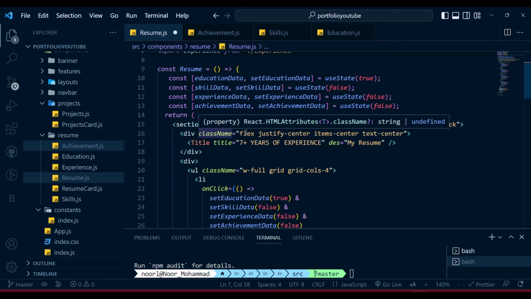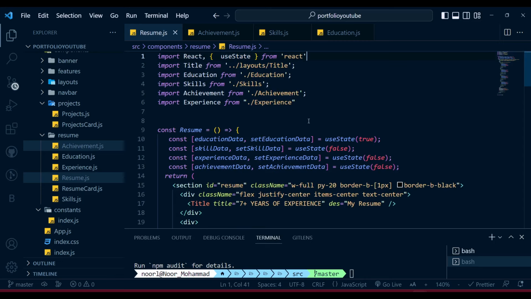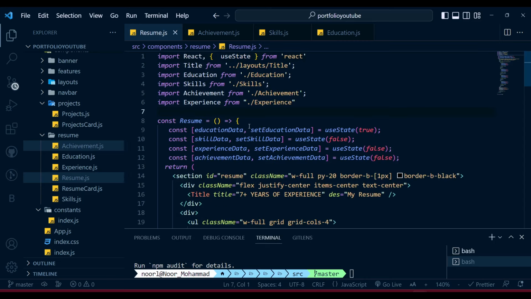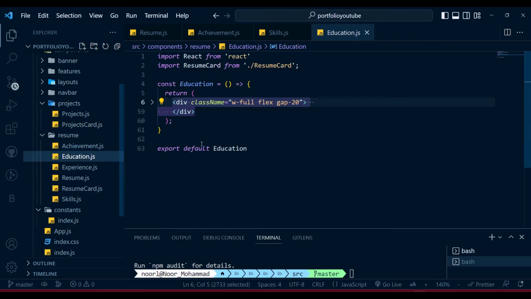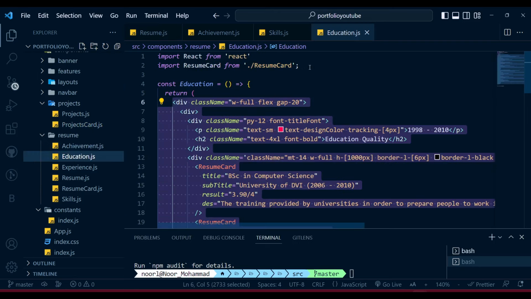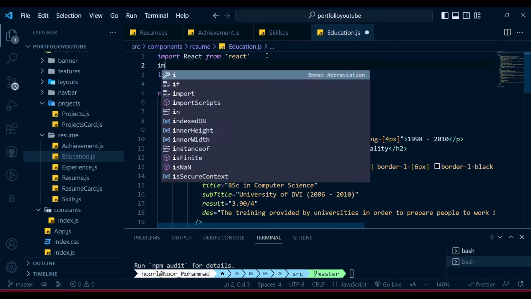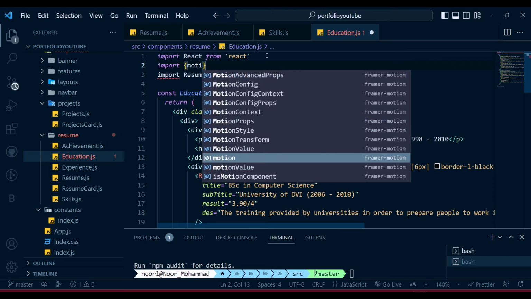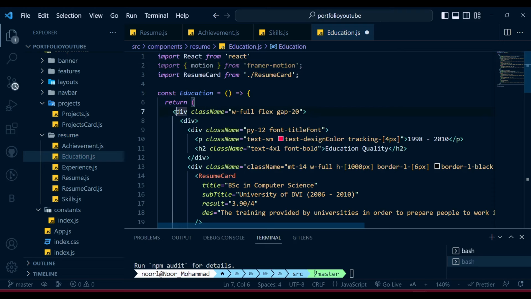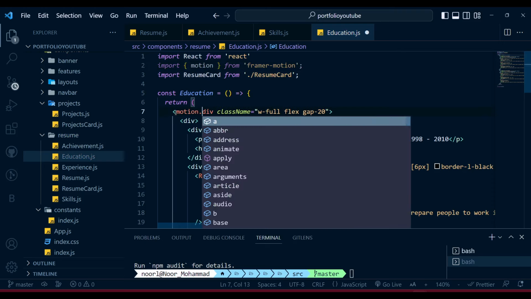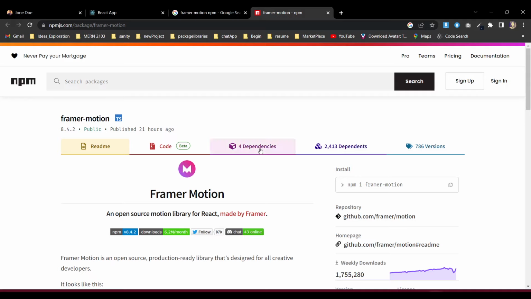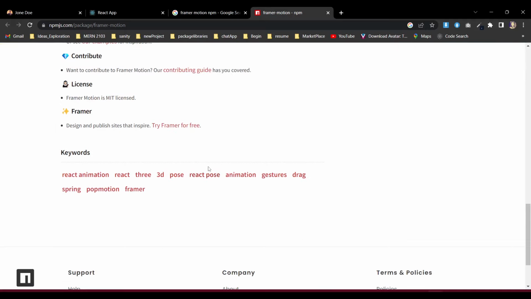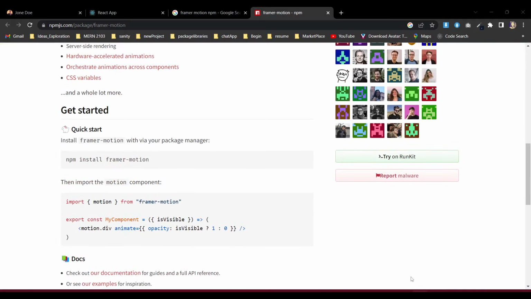Oh, I think I am in the wrong place again, because this is the resume data. So we need to go to our education data. That's our education, all the data is there. So now let's import motion from framer motion. You can go to the motion documentation and try to read everything. Again, I'm just going to take a shortcut way.